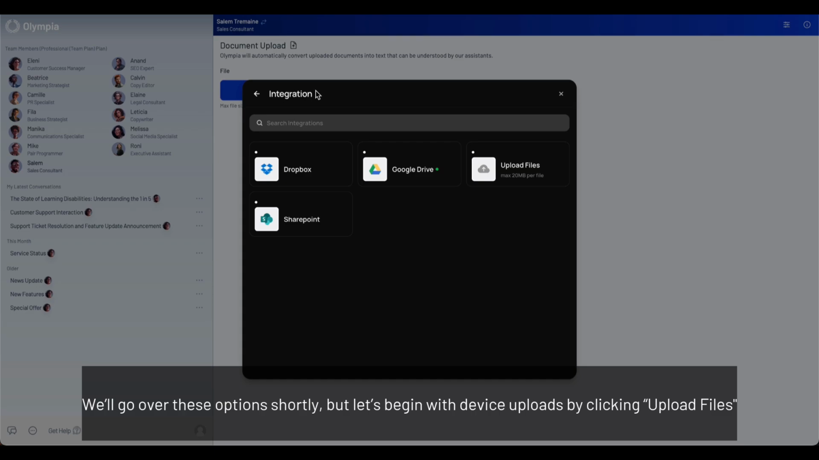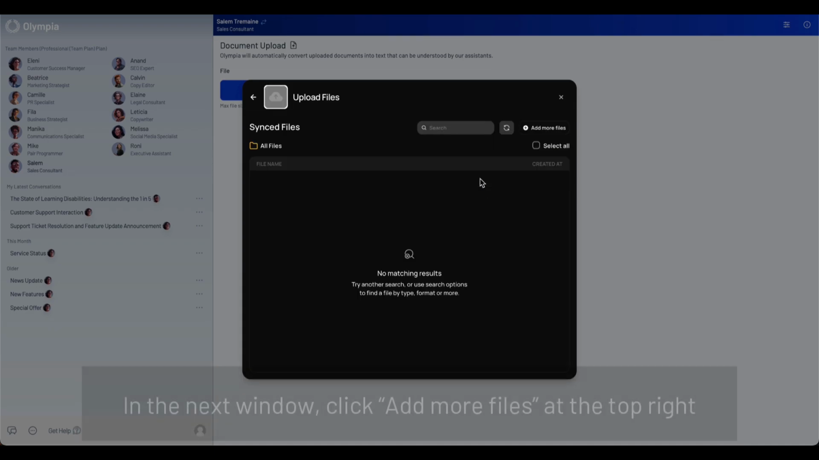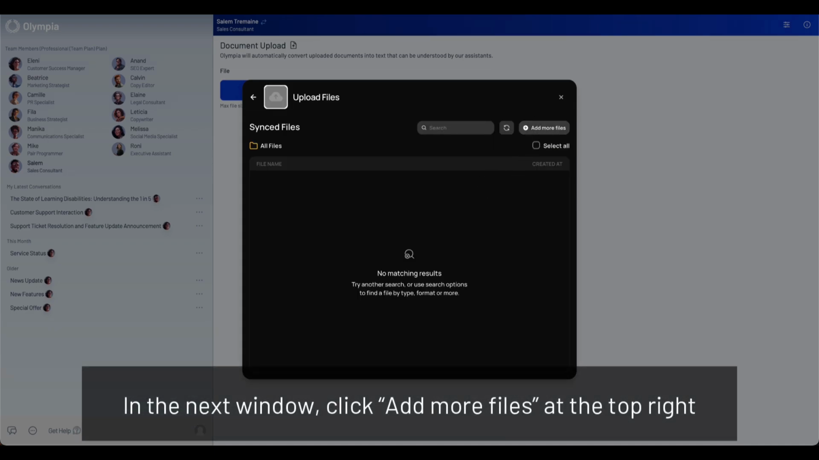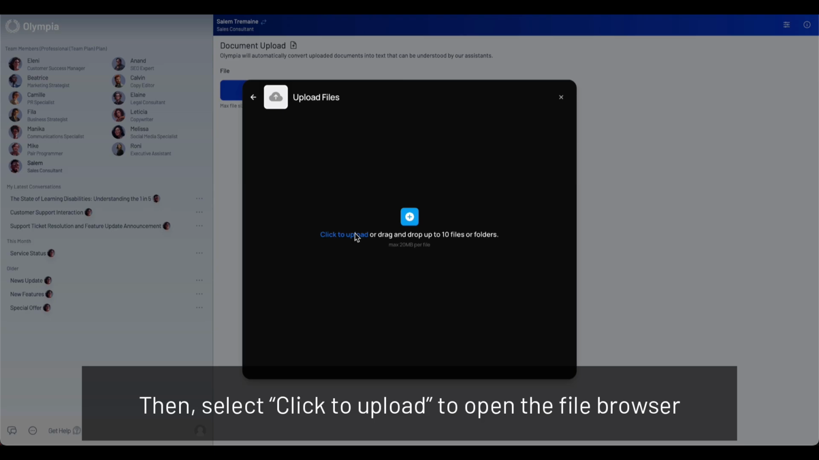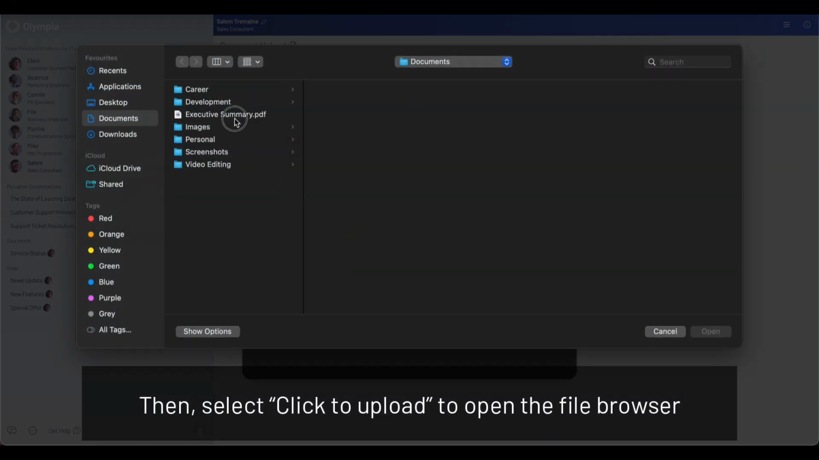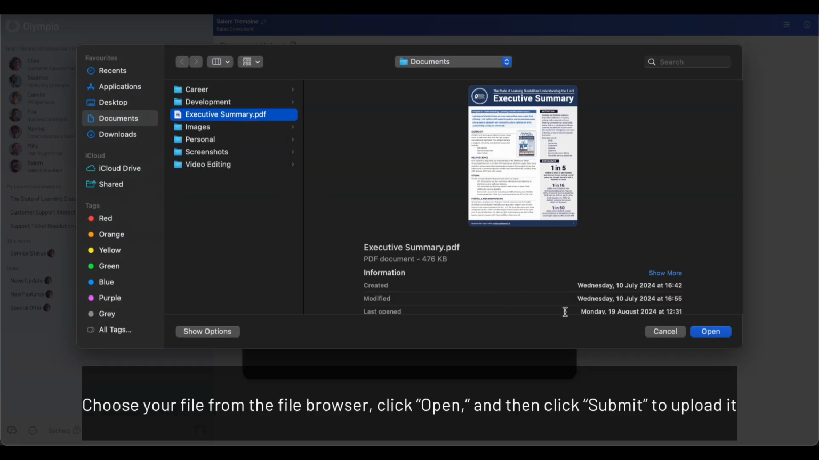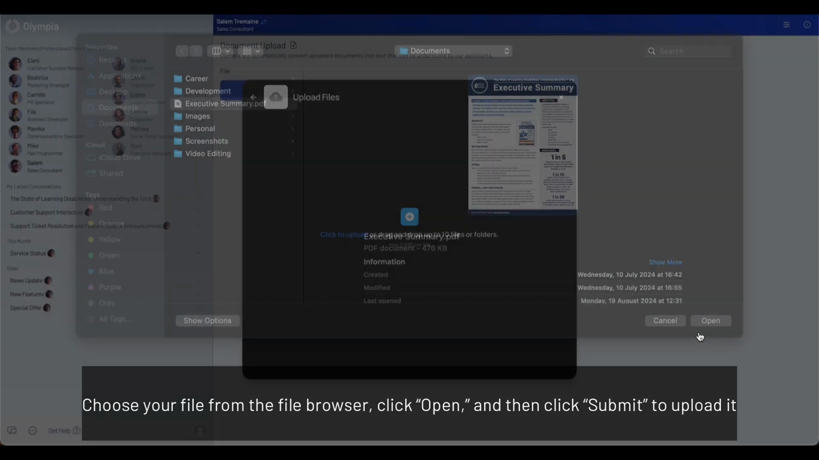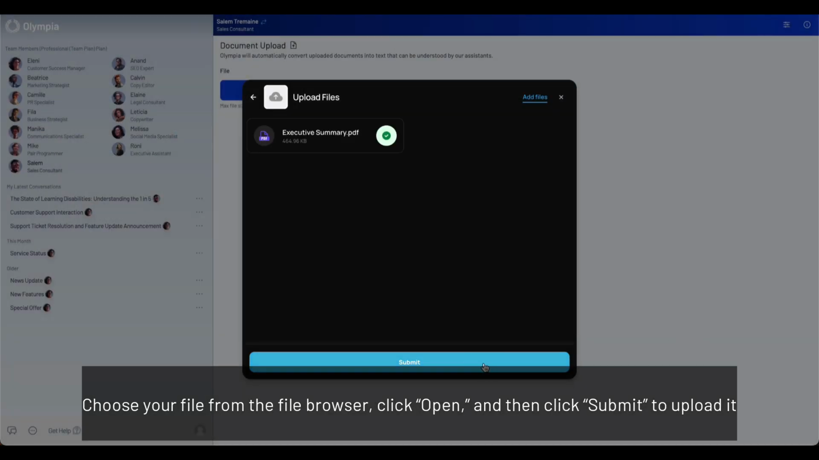We'll go over these options shortly, but let's begin with device uploads by clicking Upload Files. In the next window, click Add More Files at the top right. Then, select Click to Upload to open the file browser. Choose your file from the file browser, click Open, and then click Submit to upload it.